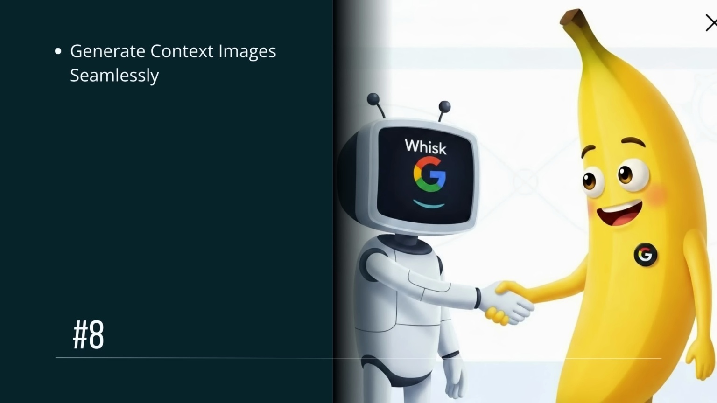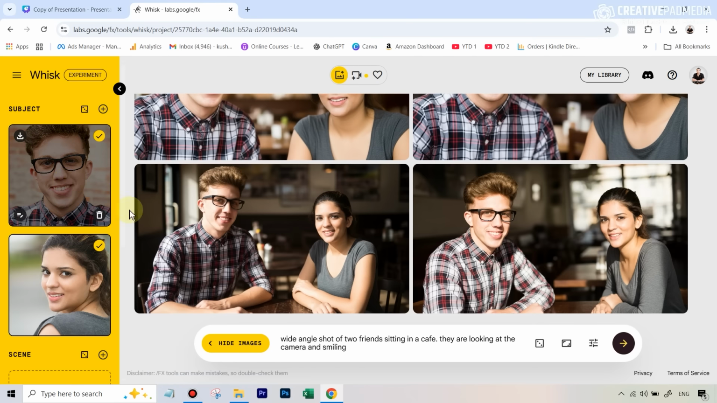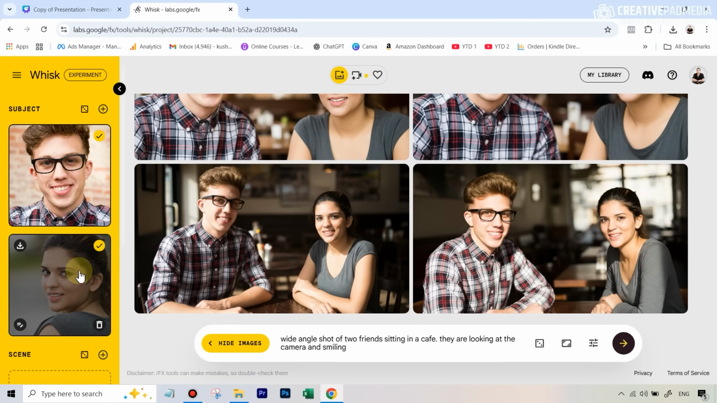So one of the factors that we saw before was that you can edit the context image pretty seamlessly, but you can also generate one in case you don't have a context image to start off with. So in order to see this example, we have in the subject category 2 headshots, one of this man, one of this woman. And I've just written here, wide angle shot of 2 friends sitting in a cafe. They're looking at the camera and smiling. And you can see Nano Banana does a fantastic job when it comes to consistency.